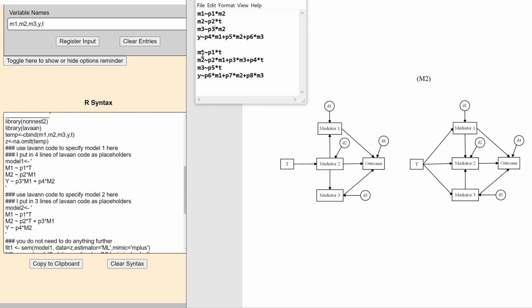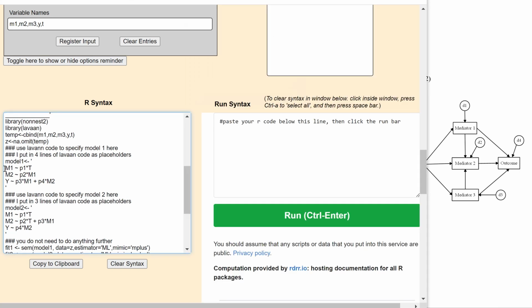And then I do similar lavaan code here for model 2. So I'm just going to copy this syntax and paste it here into model 1.